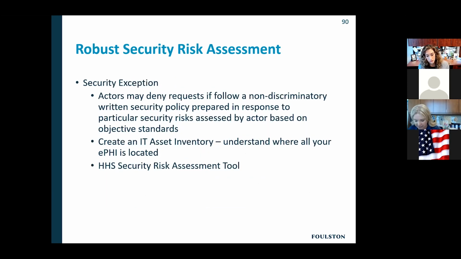And then the last thing before we are about ready to wrap up, I know we're a couple minutes over, and we've got a couple slides with takeaways, just related to the HIPAA security risk assessment and the security exception, making sure that you're completing that HIPAA security risk assessment. You need it for information blocking, and you also need it for your HIPAA security compliance.